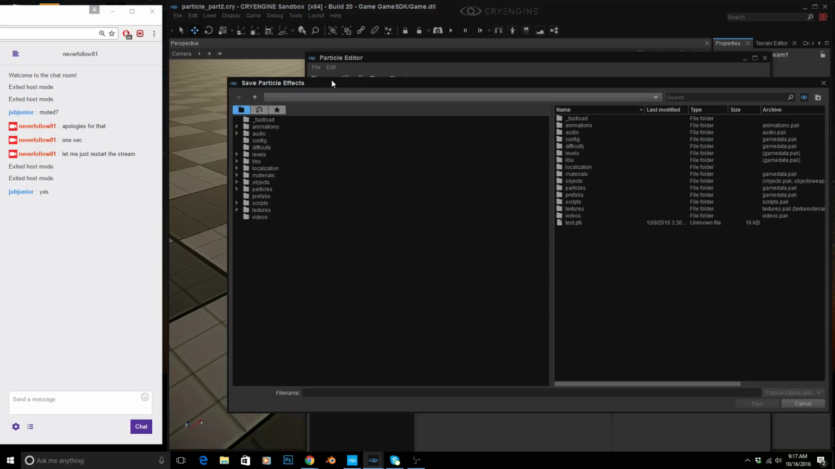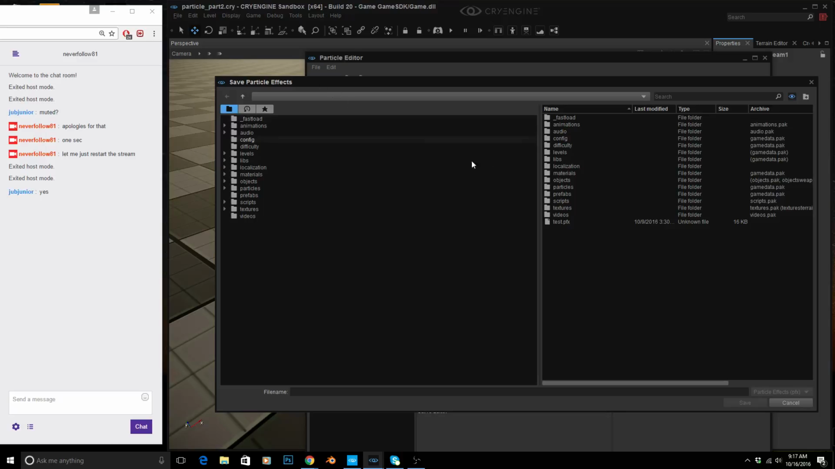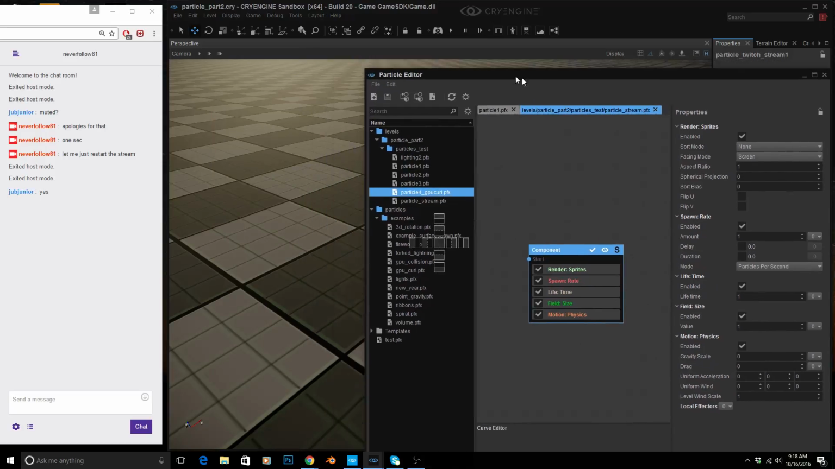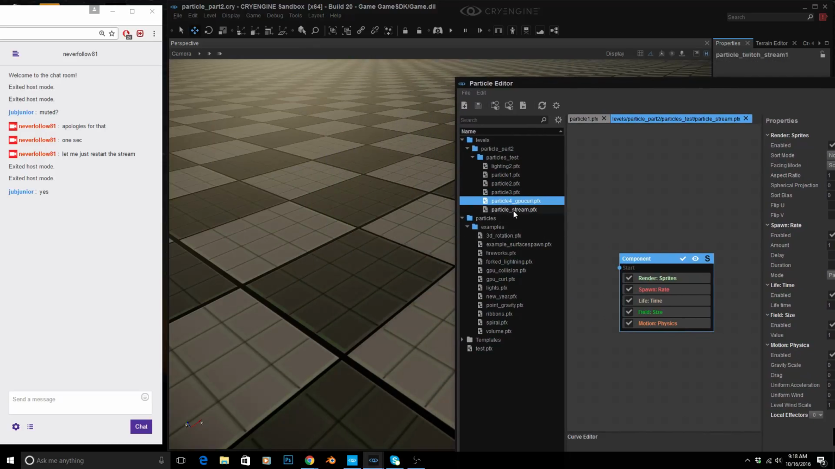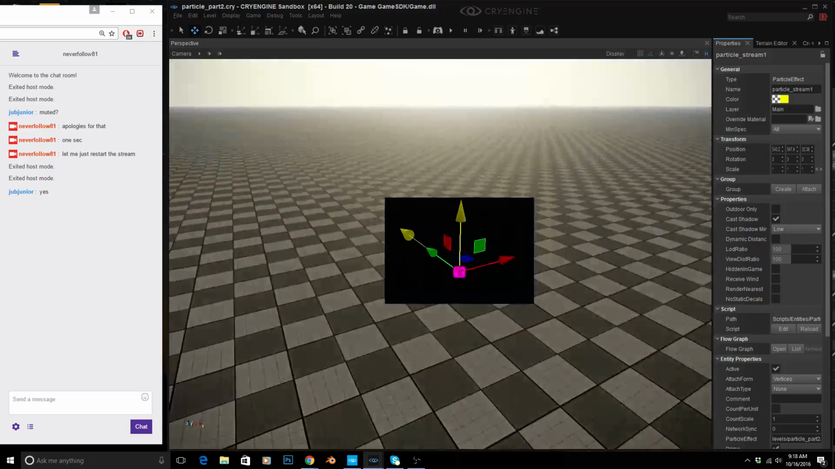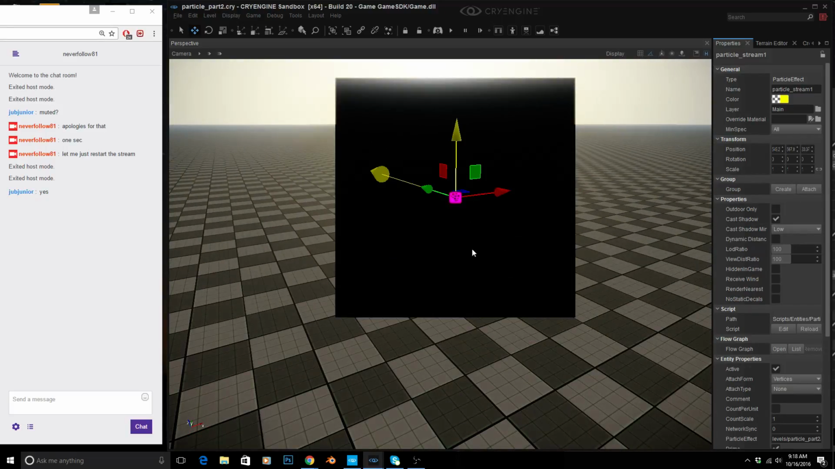I don't know why it's called effect and not a particle effect, but that's beside the point. So let's go into particles test, and we'll save it here. Let's call this particle stream and save. Okay, so now we have it. So now the next time you open the level, you should be able to find it in the particle editor. Okay, let's drag this into the level and see all the excitement behind it, which is just a sprite.